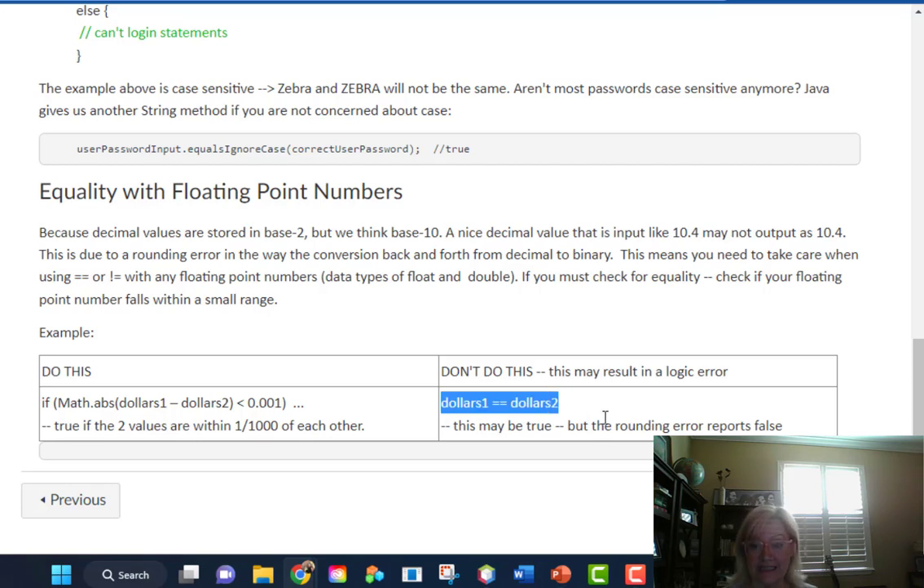If you don't do this, there's a very good likelihood that you may have a rounding error and something that should be true will be false. So there's a lot more of false negatives, okay, that they should have been true and they'll be false.